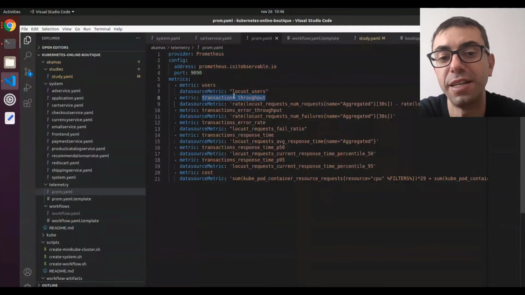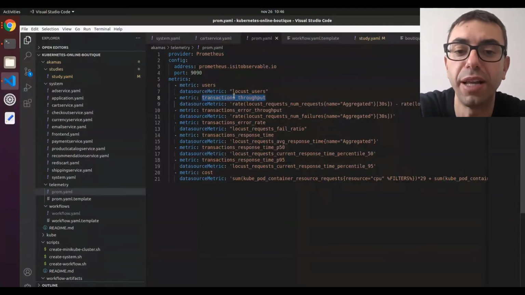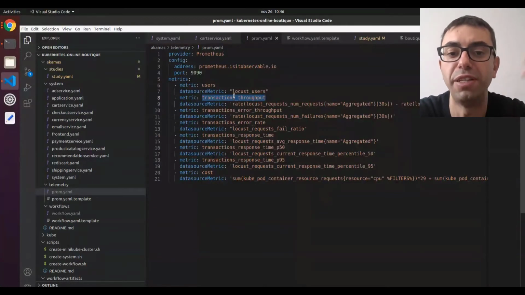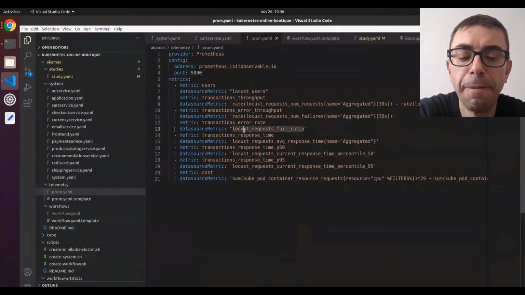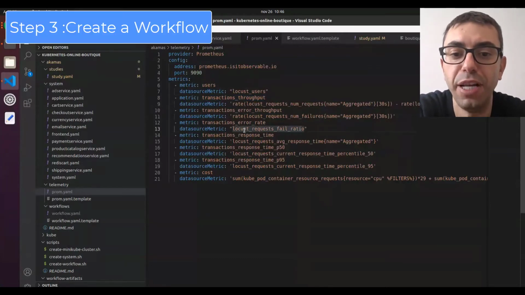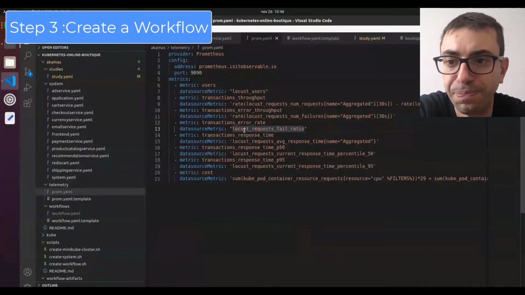So once I bring in data with whatever query that I need, I can actually leverage those metrics when I define my optimization goal. So that's it for the second step. The third step is that we need to configure our workflow.